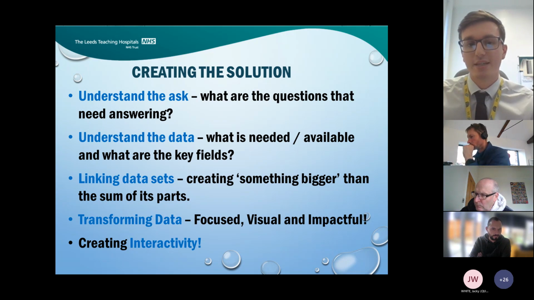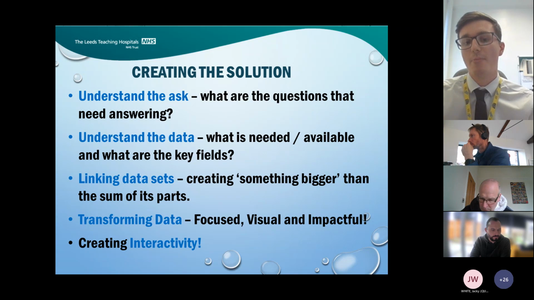We also had to begin to link multiple different data sets together. We've talked about obviously the waiting list data, but bringing in that external data from ONS, for example, about where does a patient live, how deprived is that area. We really begin to have to understand how to exactly link these data sets to create something that was bigger than the sum of its parts.